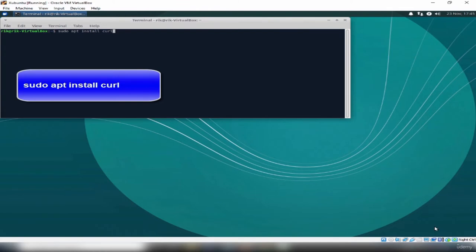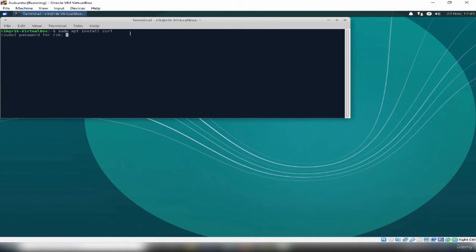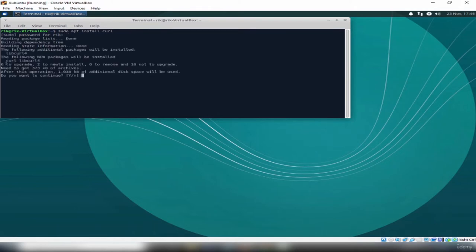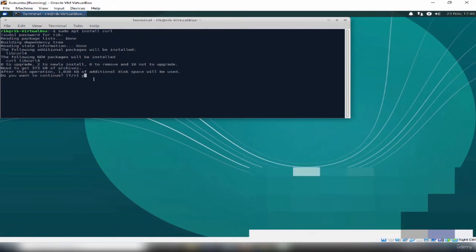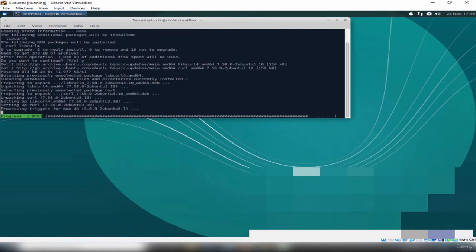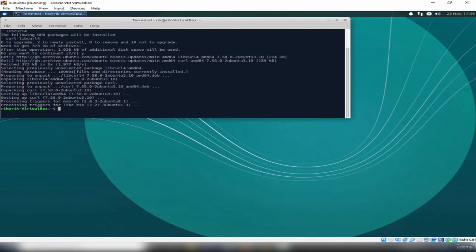I have typed in the command sudo apt install curl. I'm going to press enter. I'll enter my password and that should progress with the installation of curl. So once you're installing it, you may get a prompt: do you want to continue? Just click yes to that and press enter, and that will continue with the installation of curl. So curl has now been installed.